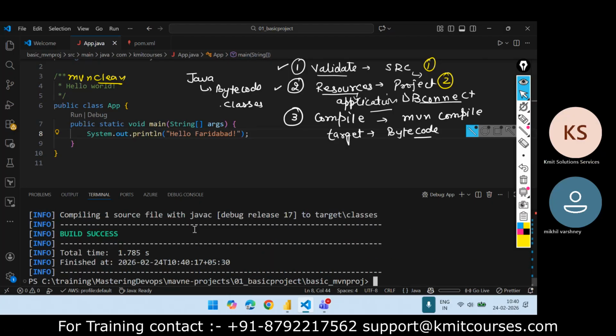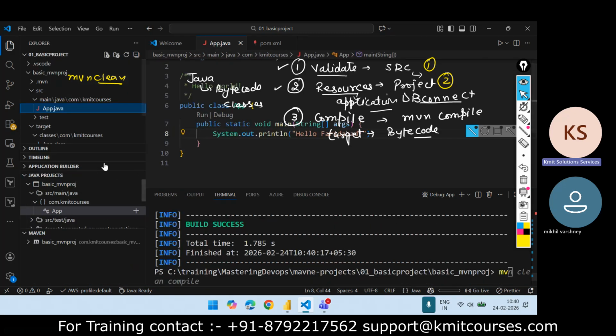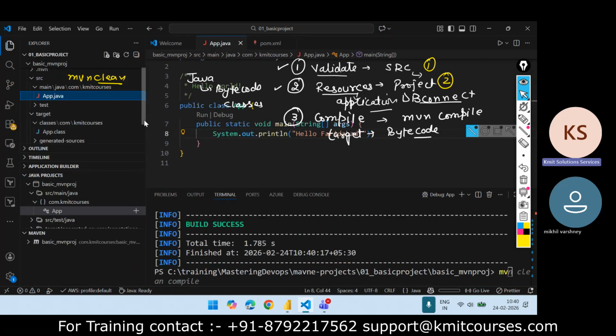Okay. So see, I did not make any change, but it has compiled again. Why has it compiled again? Because the target directory was deleted. Here now you can see under the target directory that the KMIT class is deleted, because with the clean command, it has deleted the target directory and then created the target directory from the beginning.